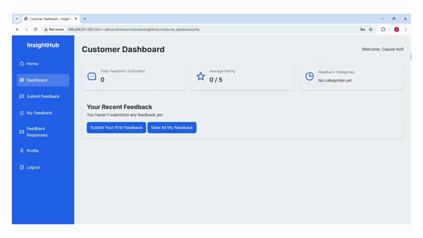It welcomes you with your name here. Then it shows you the total feedback submitted, which is 0 because you have not submitted any feedback. This is a new user to our system. The average rating is 0, of course, and there are no categories yet because no feedback was submitted. You have the option of submitting feedback, viewing your feedback, and your responses.